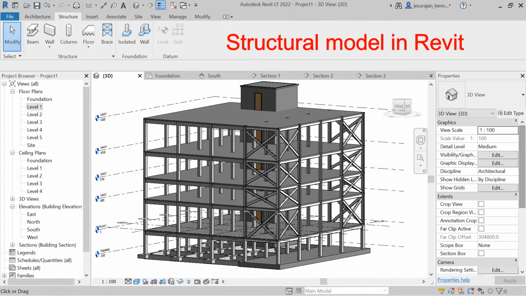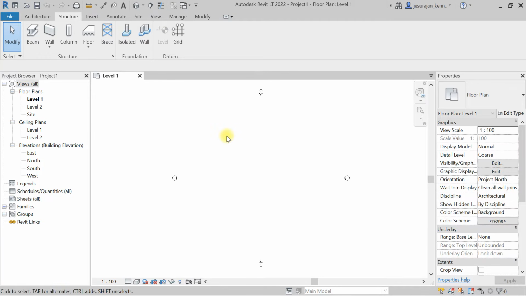Today I'm going to be showing you how to create structural elements in Revit. I'm using a Revit LT version. In case you're using the Revit full version, then you will have some more tools here. Here you can see, let's start with the datum point.